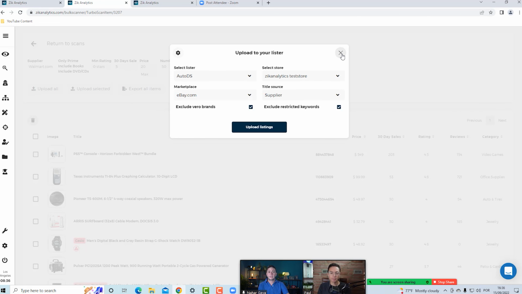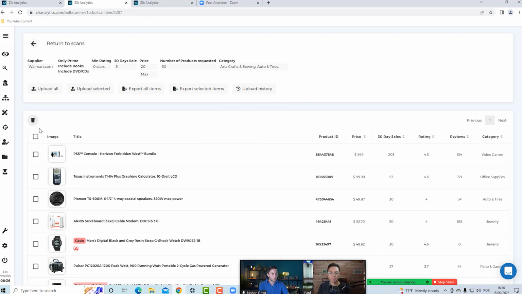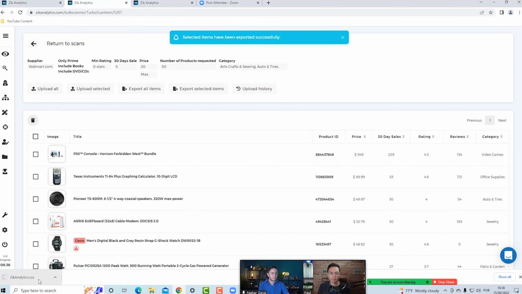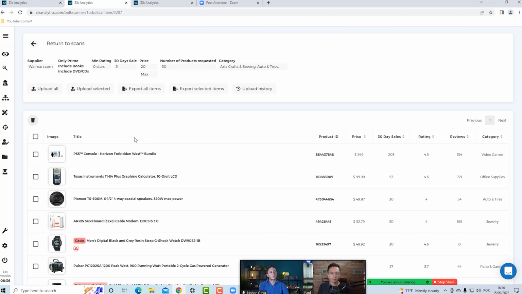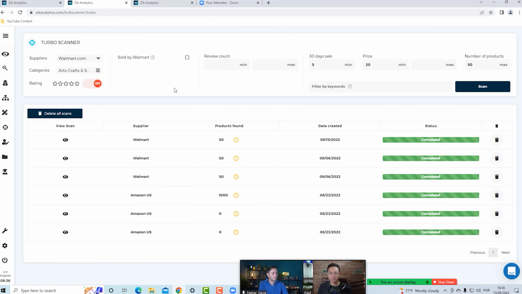If you use another lister, and you want to export in a different way, all you need to do is say just here, export all items, and it will download the CSV file, and it's ready to be uploaded to your store, and you can optimize your titles there, etc. So this is how the Turbo Scanner works. As you can see, there is not much to talk about because it's so fast. You find a lot of items, and it works for Walmart, Amazon.com, and Amazon UK.